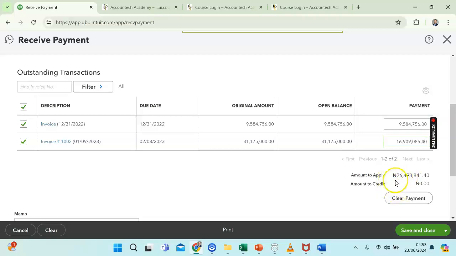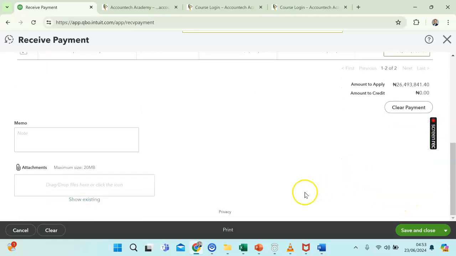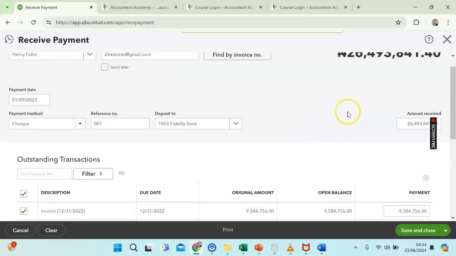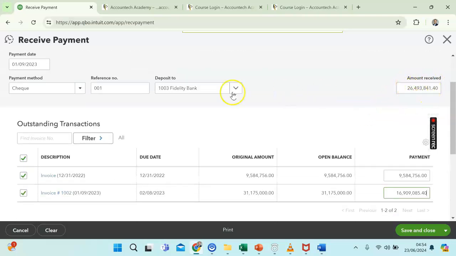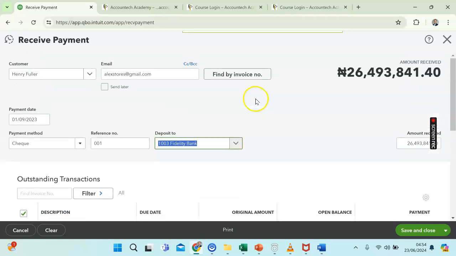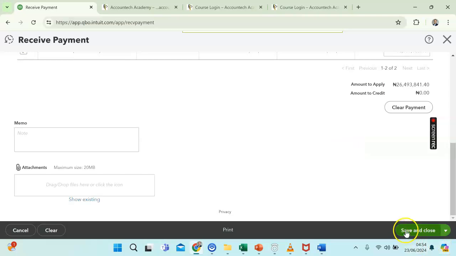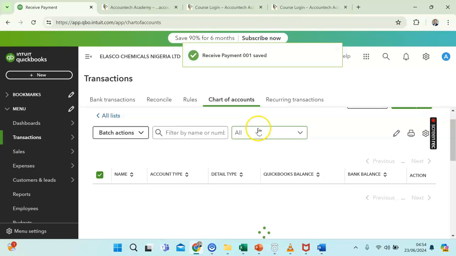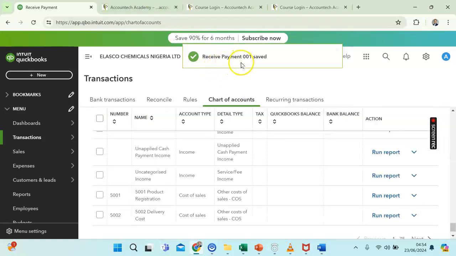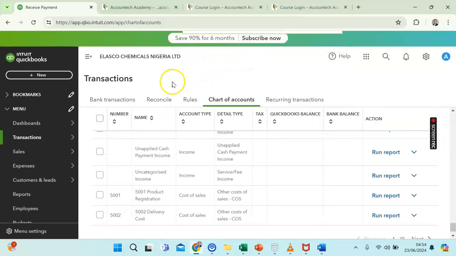So having gotten this figure, I can now click on clear payments. If I click on clear payments, it will close it, but I want to click on save and close. So this is the amount we are receiving, and we are receiving the amount directly into our Fidelity Bank, right? So this is the payment method and this is the payment date. So I'll now click on save and close. So payment received. So I've received payments from the customer.